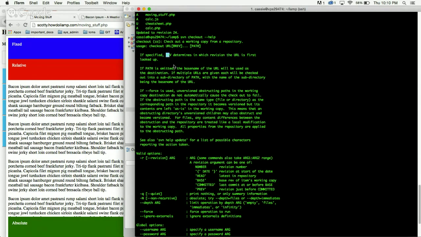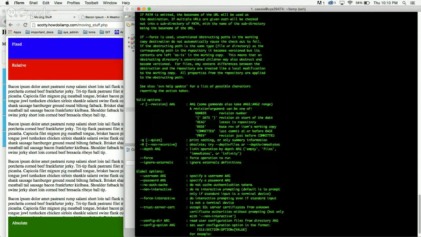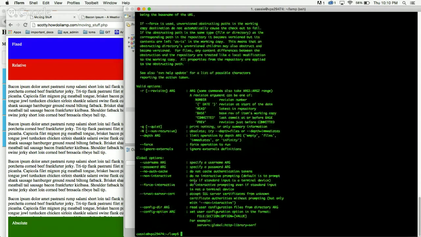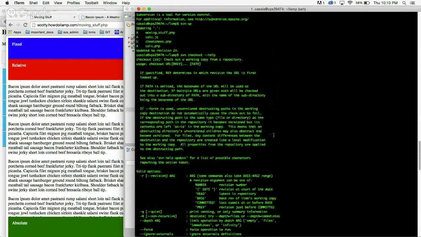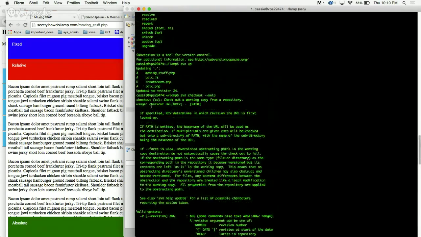the rev, which is the version, like this is revision number so-and-so, determines what revision the URL will first look up. So there's other flags that you can do. So -r is saying the specific revision, force, username. This is a bunch of options or flags that you can do. So we can do the same thing for update and see what the difference is. And there's a lot of stuff with update because it's really popular.